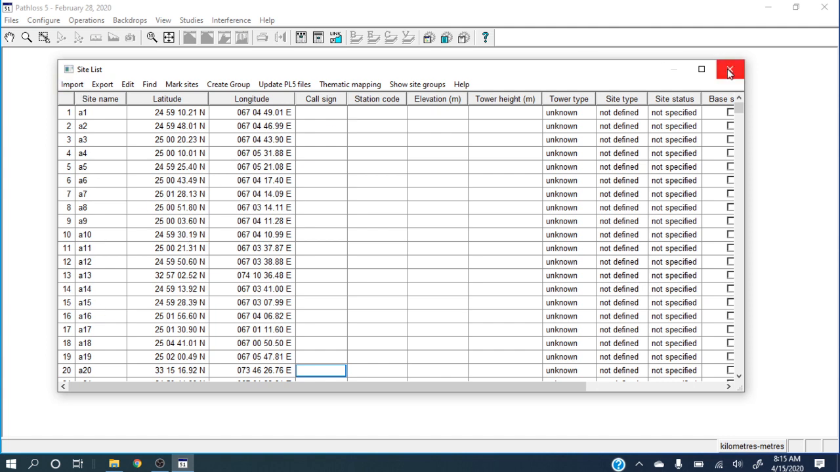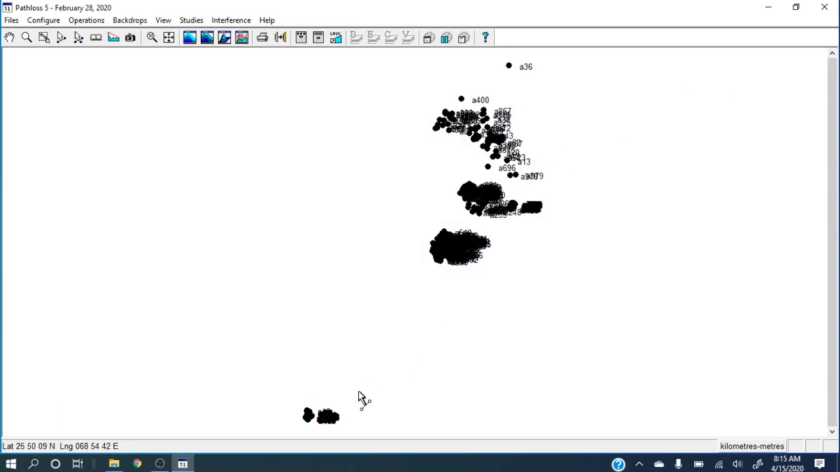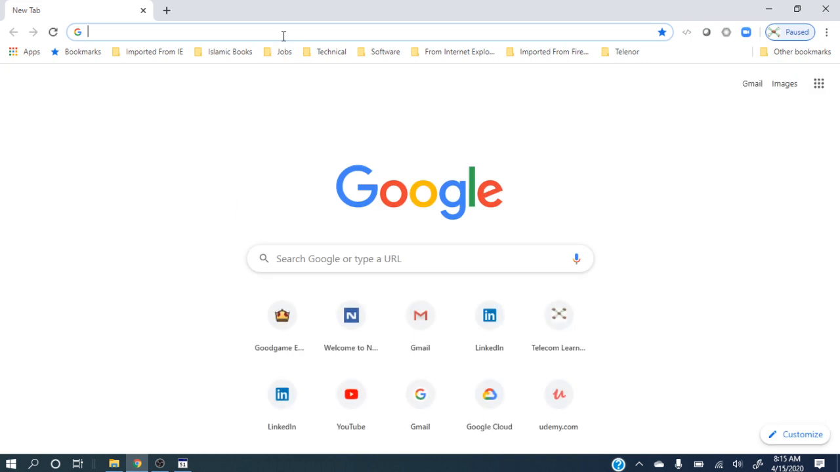So I will just close it. And here you can see the whole sites are imported. I will not go into very much detail of things in this video. I will be making new videos of some things which need to be done, and I have already made a lot of videos for some other things. For example, we need the terrain data here. So I have made videos on how to download your terrain data.